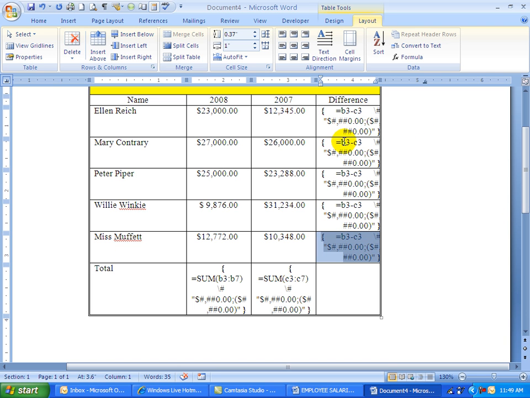Then I can go here and I can grab my 3 here, make it a 4, make that a 4, then go to here, make that a 5, make that a 5, make this a 6, and this one a 6, and make this one a 7, and make this one a 7.